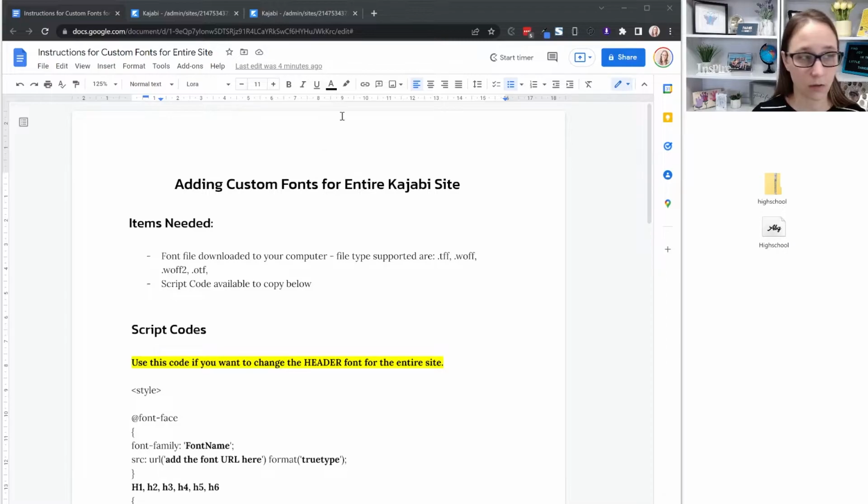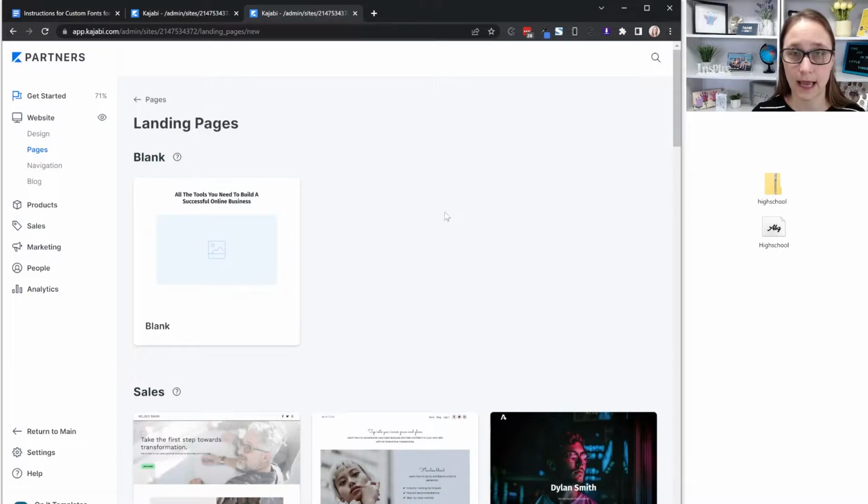So we're going to hop into our Kajabi site. And the very first thing that we're going to want to do in our Kajabi site is actually create a blank landing page. The reason for this blank landing page is we're going to use it as what we would call like an assets page, a page where we can actually upload the font file. So it's a way to be able to get the file into our Kajabi site. It's not going to be a live page. Nobody's going to see it. It's just a place to upload the file to Kajabi, so we can actually get a link to the file. So you'll see what I mean as we put this together.